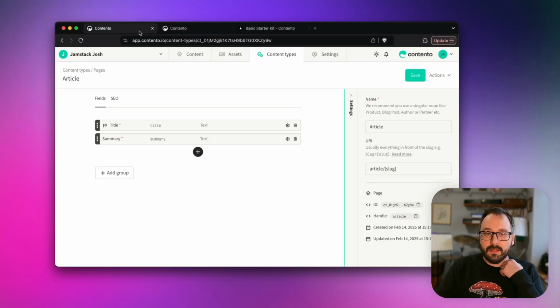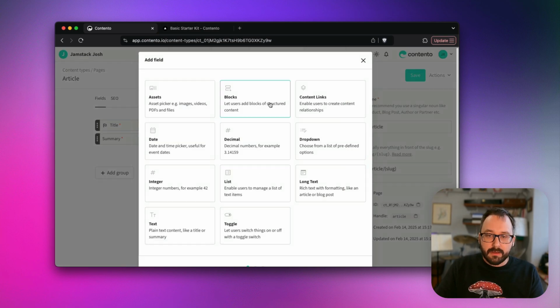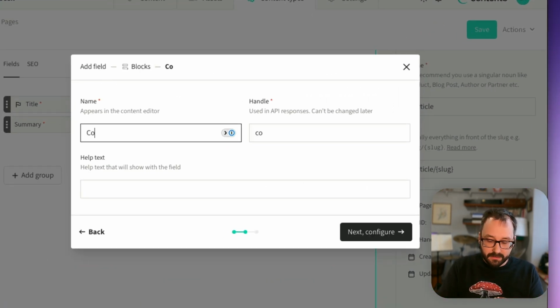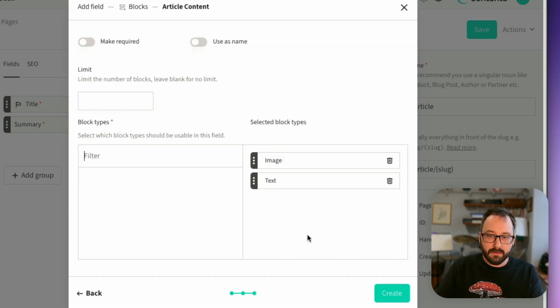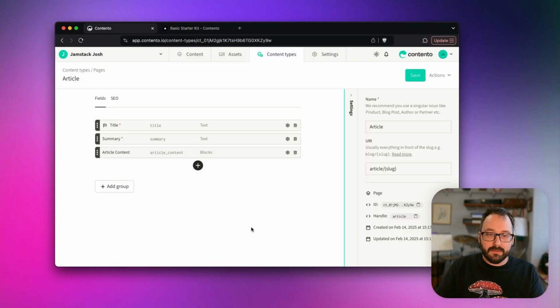Nice. So now if I come back to my article content type here, get rid of that, I can create a blocks field. Here I'll call this article content, which gives me this handle, and I can add the block types that I just created, so that they're available on that field here. Nice. Cool, that's all I'm going to do for now. I'm going to leave categories for another episode.